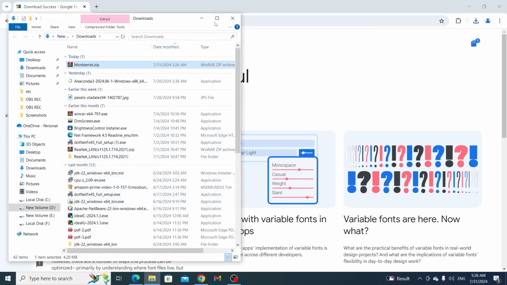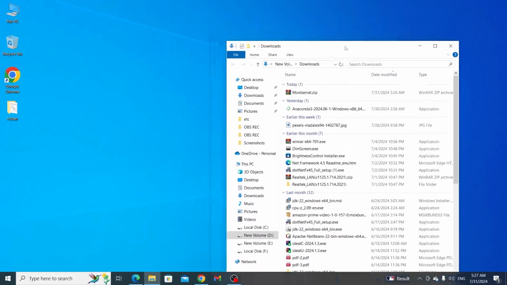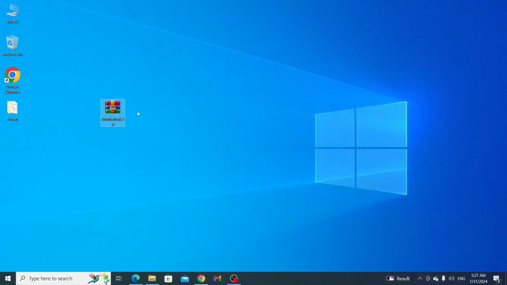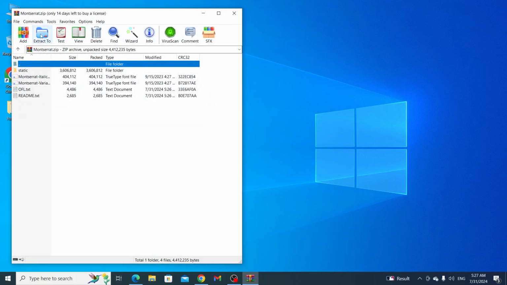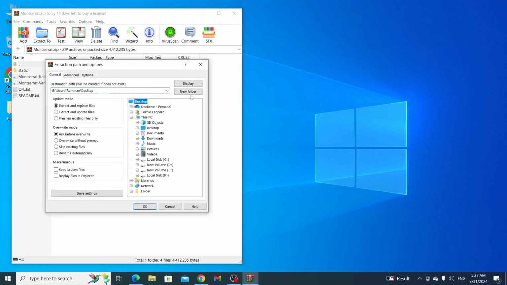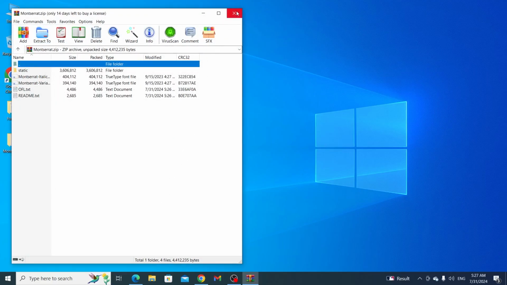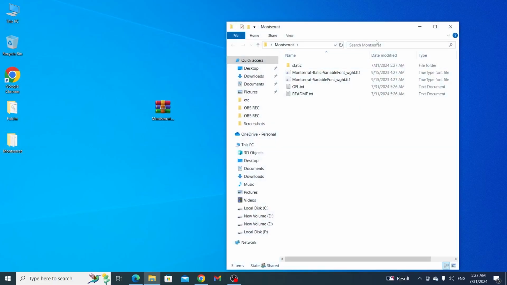Just open the folder. Then you can just drag it to your desktop. Then you can double click on it to open it. Then click on extract. Then extract all the file onto the desktop. Click on OK. And then just open this folder.